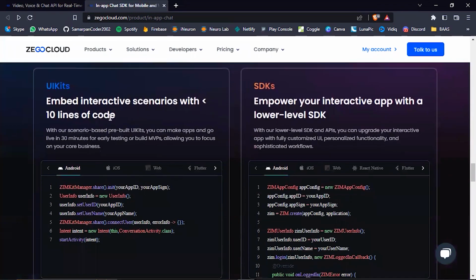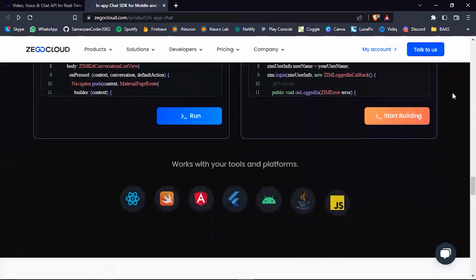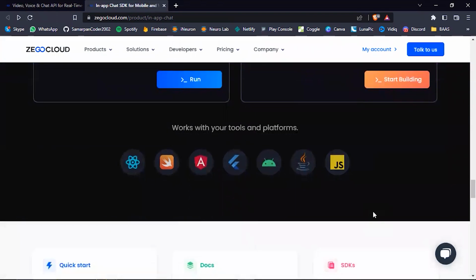There is an SDK provided, and there are some UI kits provided. We will go through the SDK, and I will show you in detail within some minutes how to use that SDK and their UI kits and make a chat app with personal chat and group chat within 10 to 15 lines of code. Apart from that, if we come to the bottom, they are providing their SDKs and UI kit for various technologies like React, Swift, Angular, Flutter, Android, Java, and JavaScript. But we will go through Flutter.